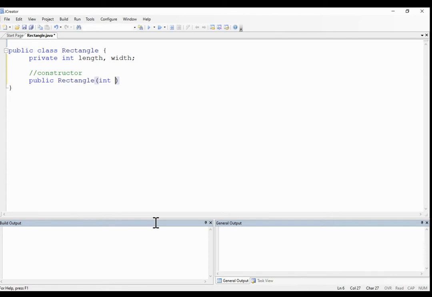We're going to have two parameters, which are len and w. Now we're going to assign these two parameters to our variables. So we're going to put length equals len, and then width equals w. So what is that supposed to mean?